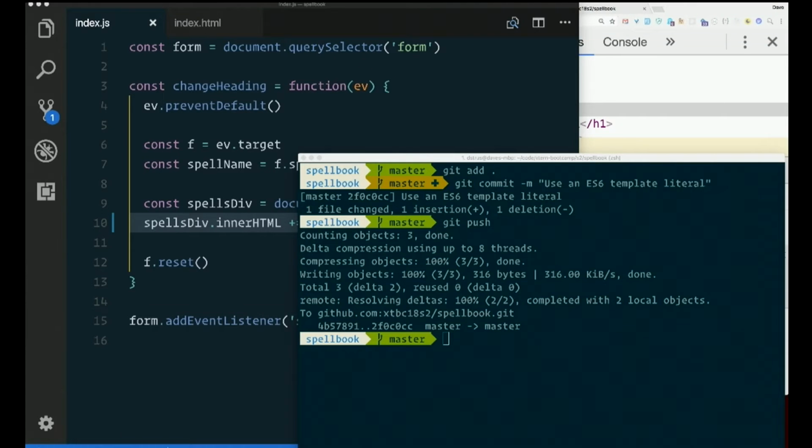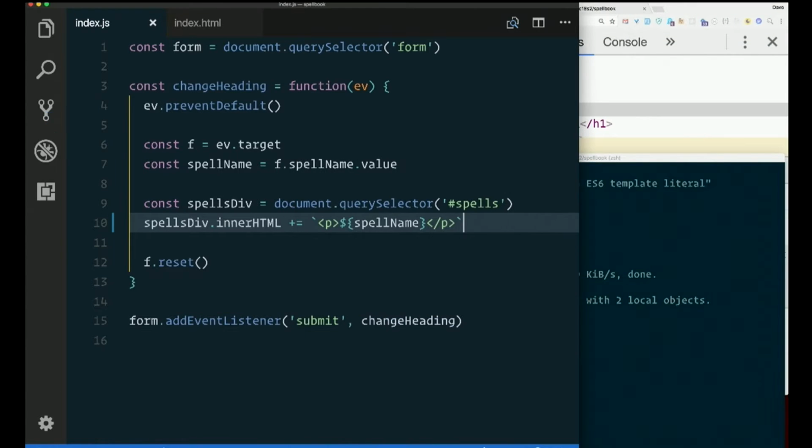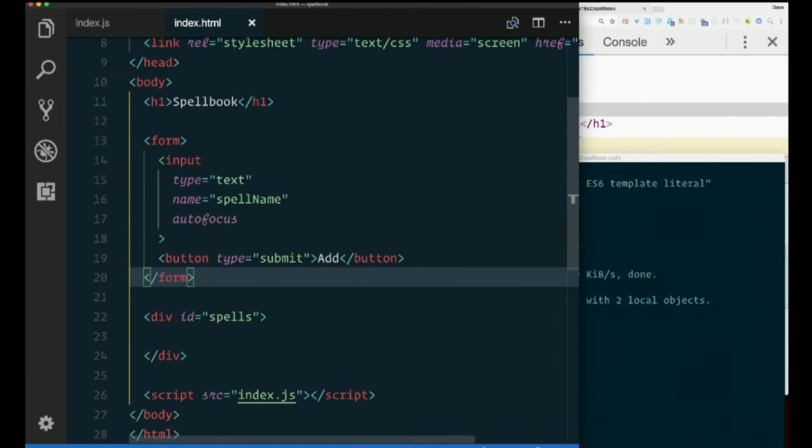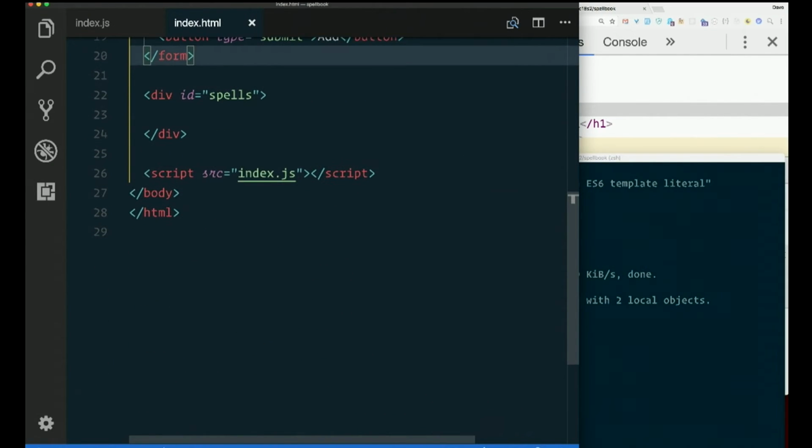Paragraphs are swell. But what if we made it a list? You know how to make lists in HTML? There's a few different types of lists. You don't need to copy this. I'm just demonstrating.